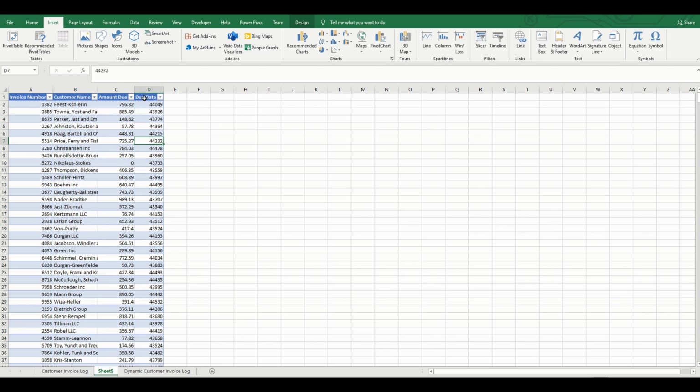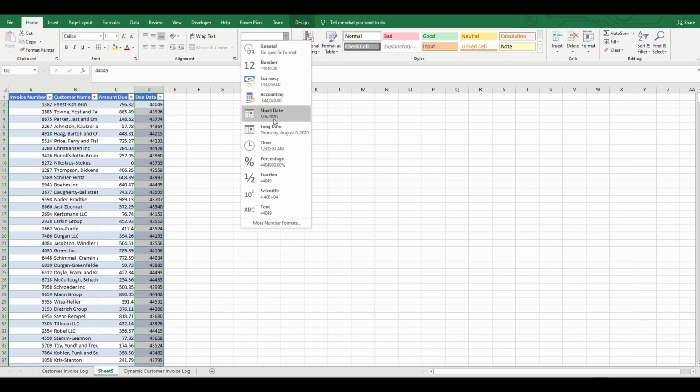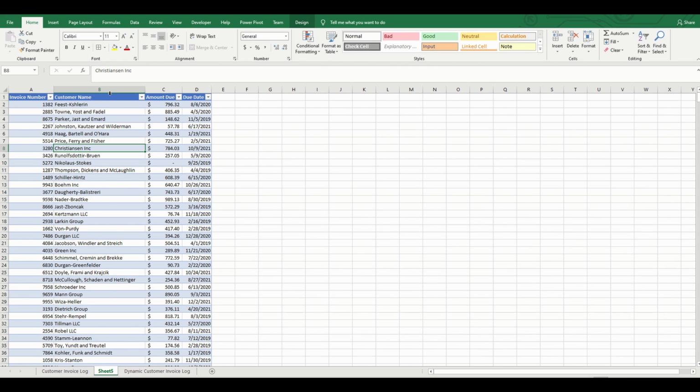So what I'll do here, I'll format the date: highlight, go to Home. In the number section, I'll select Short Date. And for the amount due, I'll just select this accounting format. So now I want to highlight any customer with the LLC in their customer name.